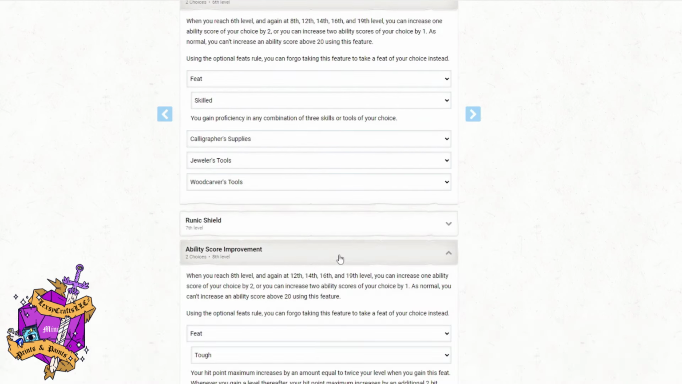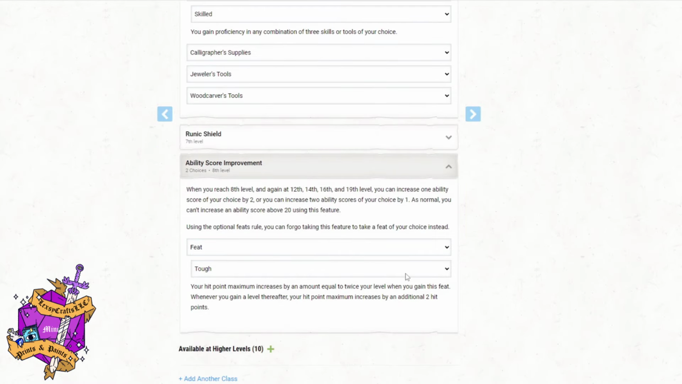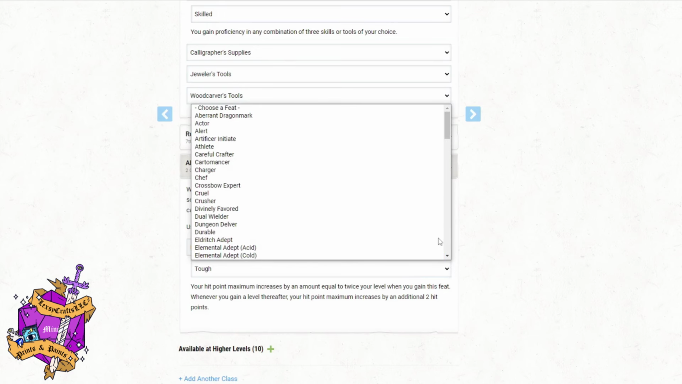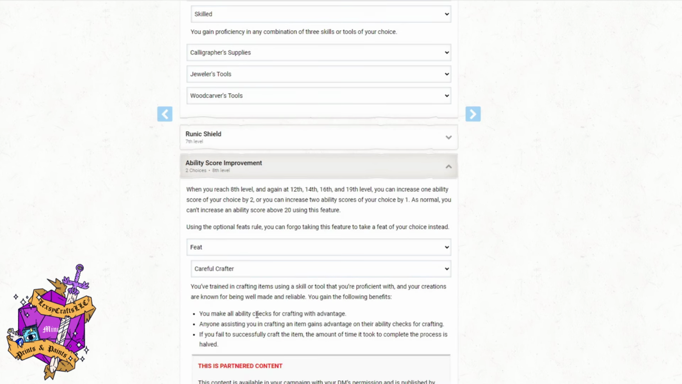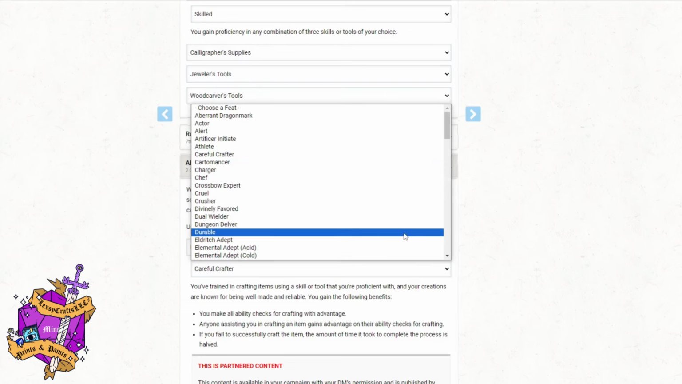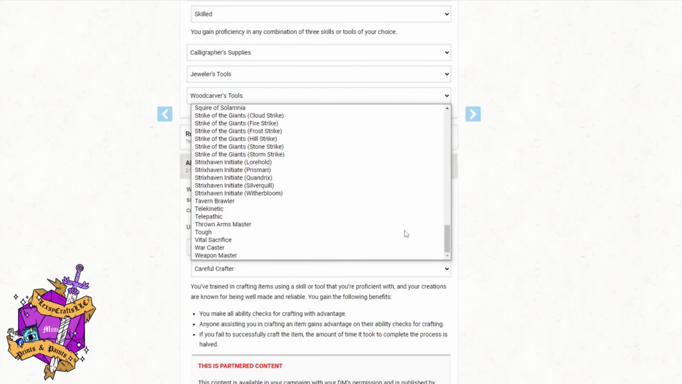And then at level 8, because I set us to level 8, I got tough. You could get careful crafter if you want. I chose tough because you're going to be in combat. Careful crafter lets you make all ability checks for crafting at advantage, which is really good if you're making something new. But because we're probably making things that we've already made, it's not as good as the Kenku base skill or racial skill where you get advantage to duplicate craft work. That's just my opinion. So we're going to set ourselves back to tough for that.